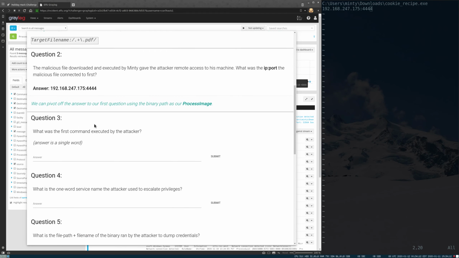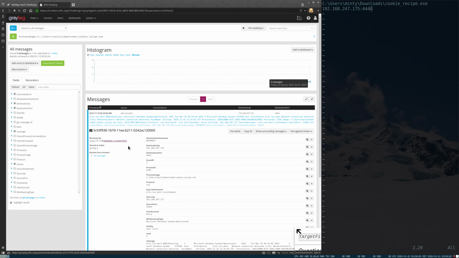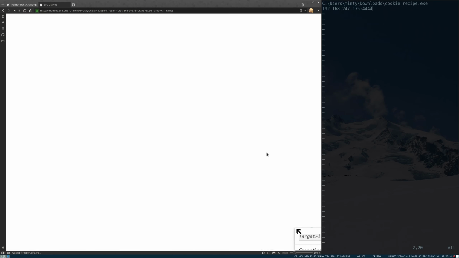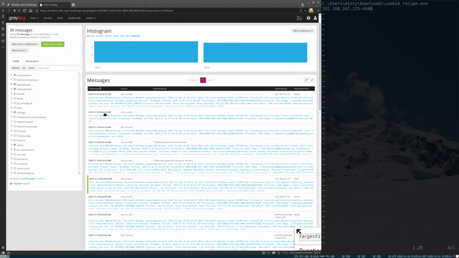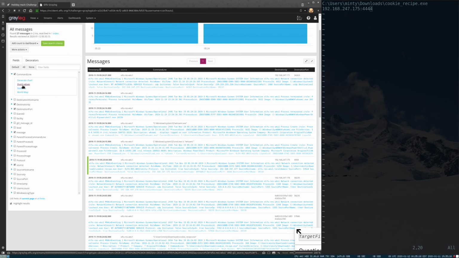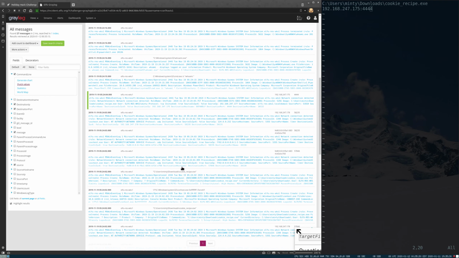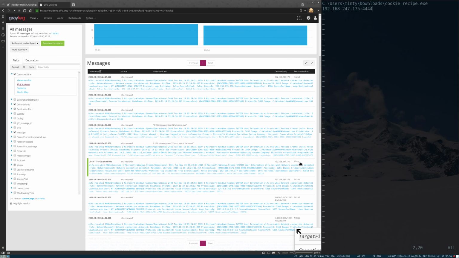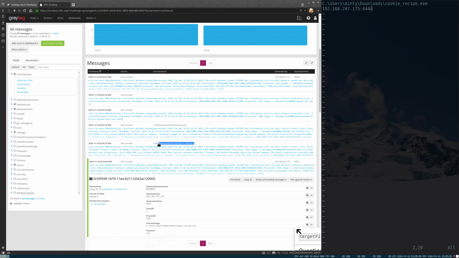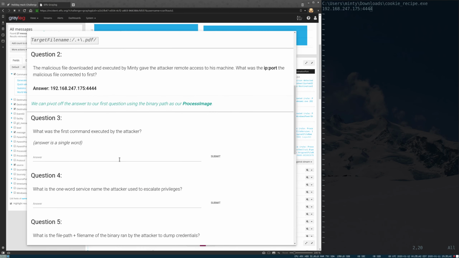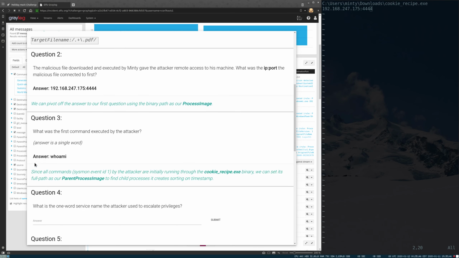We know the attacker connected out, and now they have an interactive shell. So what was the first command executed by the attacker? What we can do in Graylog is pivot off of this last event that we know is good, and we can say check surrounding messages. Let's do that for 30 seconds. We still have command line checked, so we can say quick values on that, and that'll throw this up here. We can see whoami running and cookie recipe running. Now whoami is typically something you would run immediately after getting a shell. And if you look at our event, here's the network connection we had already found, and then the next command that's run is whoami. So let's try whoami. Yep, sure enough.